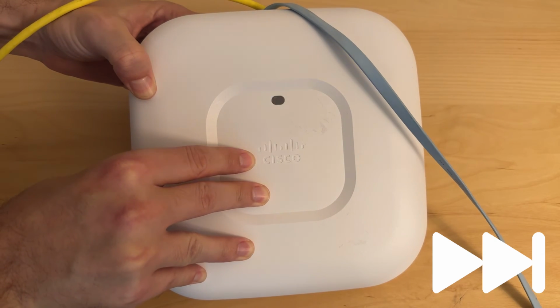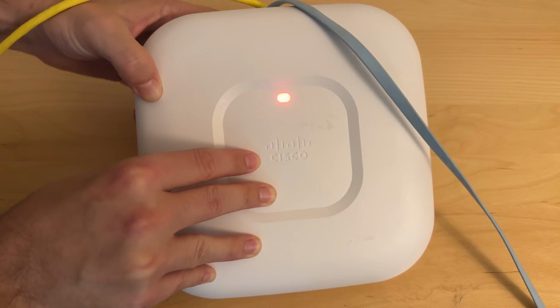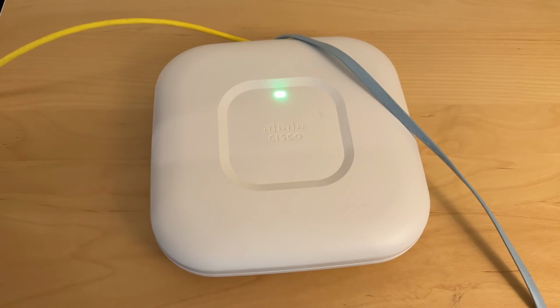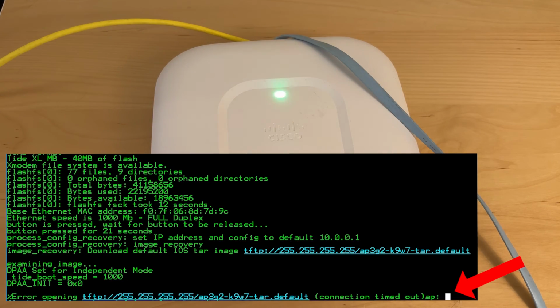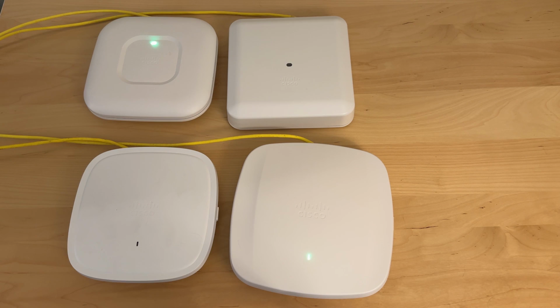Instead, you can just watch the LED, and once you've held the button down long enough for a full factory reset, it turns red and you can let go. At this point, the AP has been reset to factory defaults, but it might stay at this prompt instead of booting up. So you can remove and reconnect power, and it should just boot up normally, but with a blank config. Alright, so that's about all there is to it.